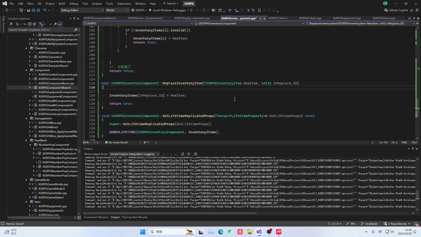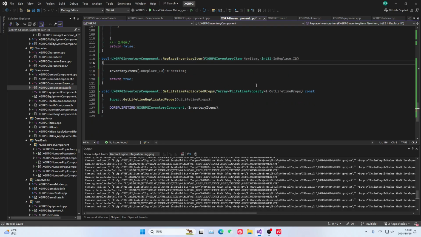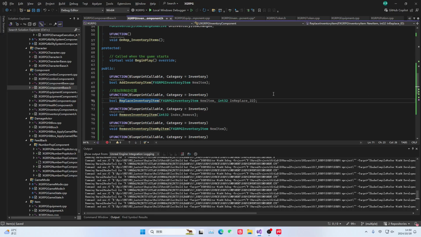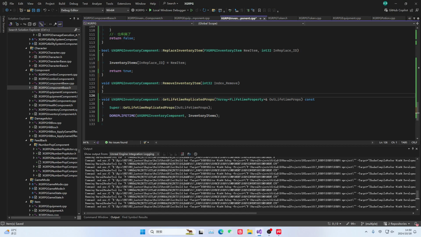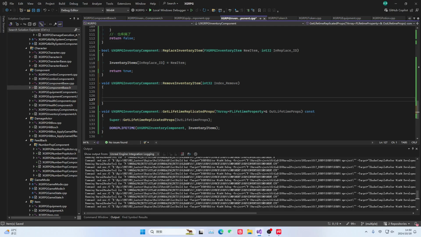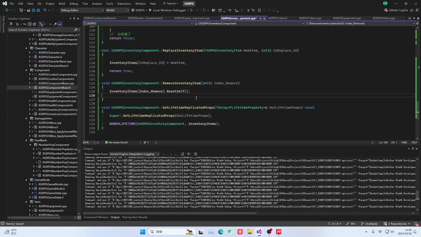This is equivalent to the picking you had before. Picking means you pick an object in the scene, then the object in the scene disappears, then you add such an item to your backpack. Throwing it out means first removing it in the backpack, then generating it in the scene. This part is to swap the specified position. And this is to directly remove it. That is, just clear the current position. Then we directly call this inventory, just reset it.